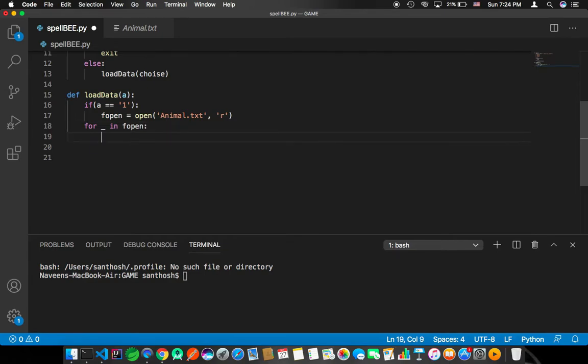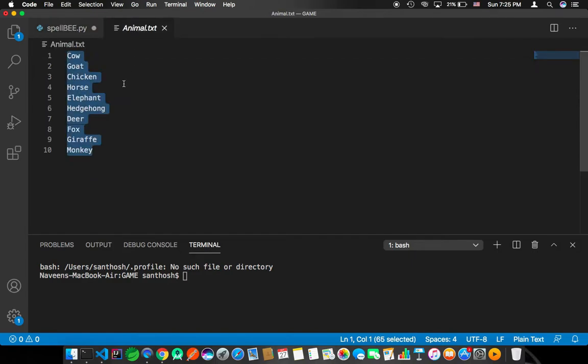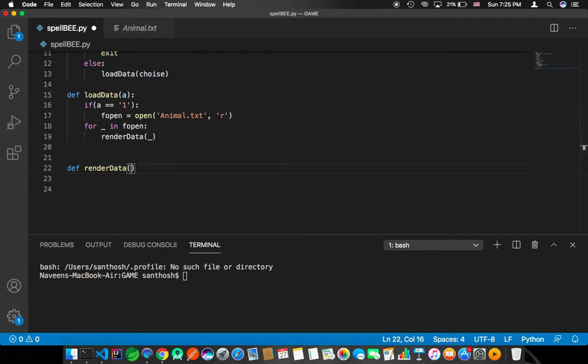So I'm going to put it to the user. I'm going to shuffle it and display it in the terminal. Let's do that in a separate function, that I'll call render data, and I'm passing the parameter here. So we are going to define one more function, that is render data. In render data, we are already passing the file. This means the first name contained in this txt file, that is cow. Here I'm accepting this parameter as b, or say any animal name.